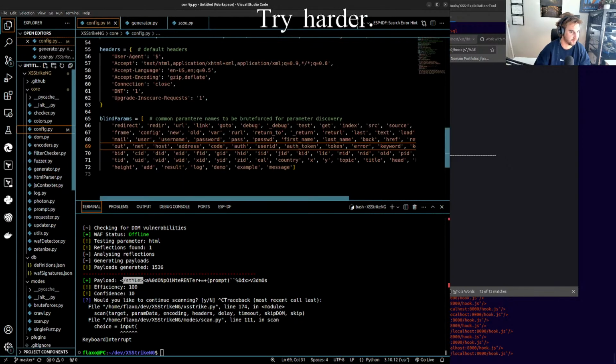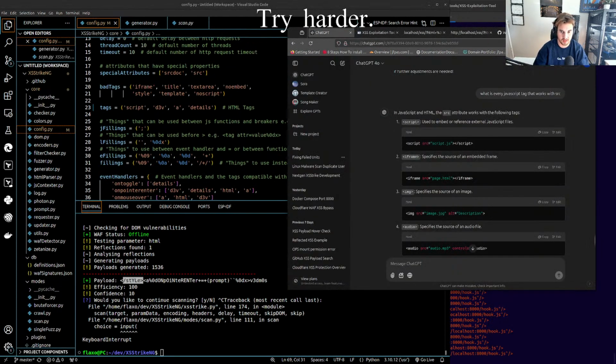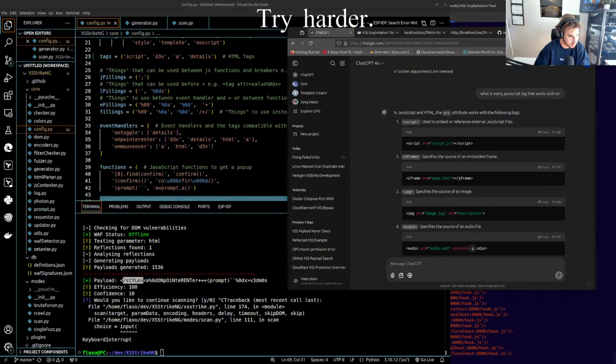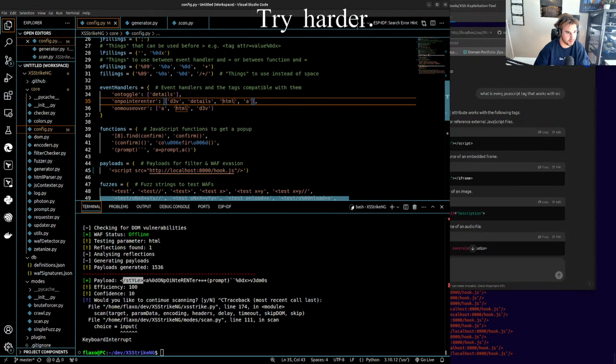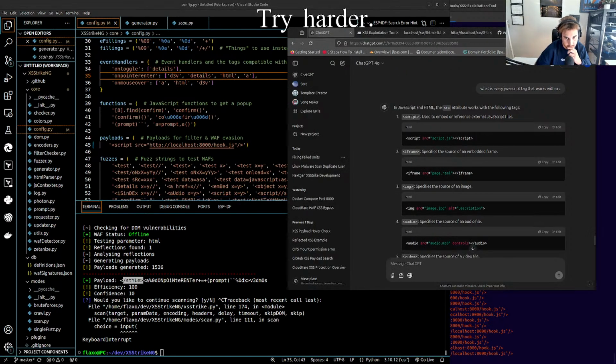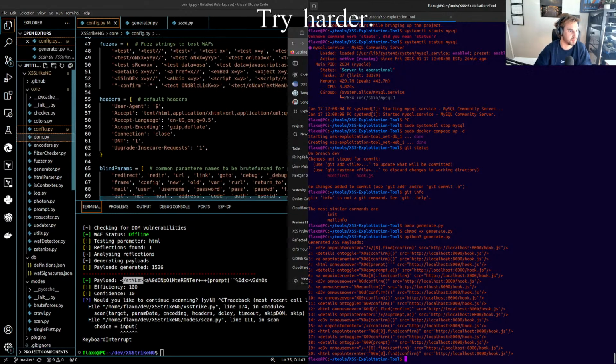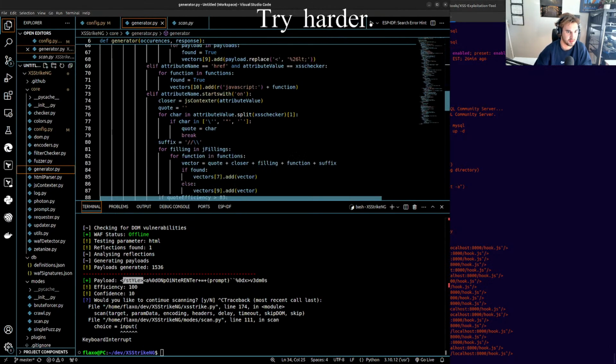So let's go back to config. And now we still need all of our event handlers. Why isn't it inserting the payload? On pointer enter. Prompt. Okay, so then what if we just append it to the end?